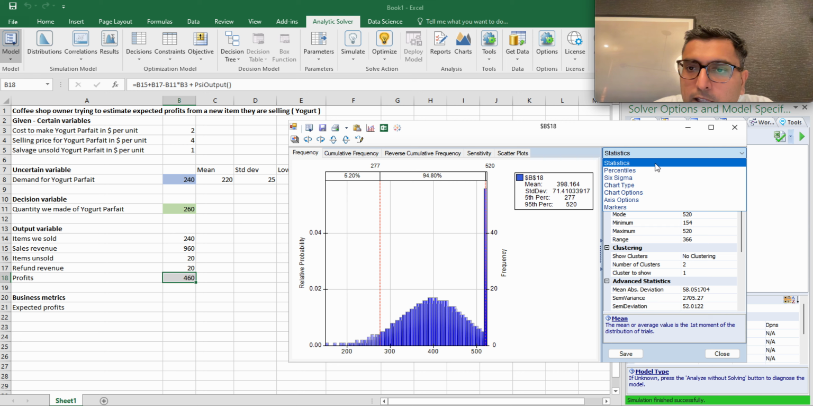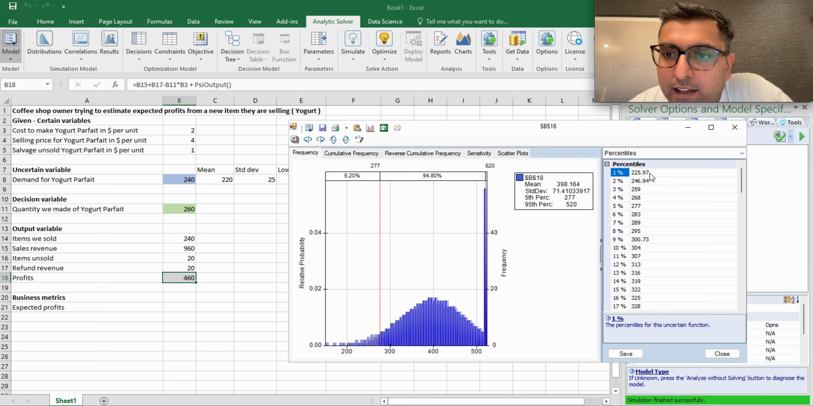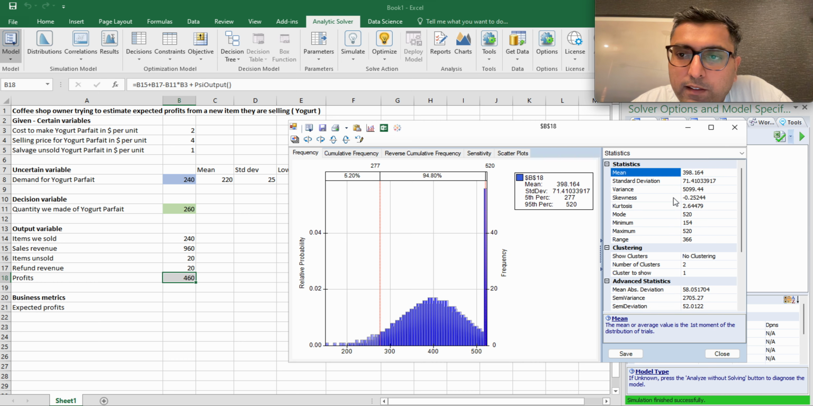And I can start to see various percentiles as well. Expect you to make money even in the lowest 1 percentile, right? So it's all positives, especially with this quantity that I'm ordering, 260, very close to the mean. I expect to make a lot of money. So you can start to see some of these statistics.